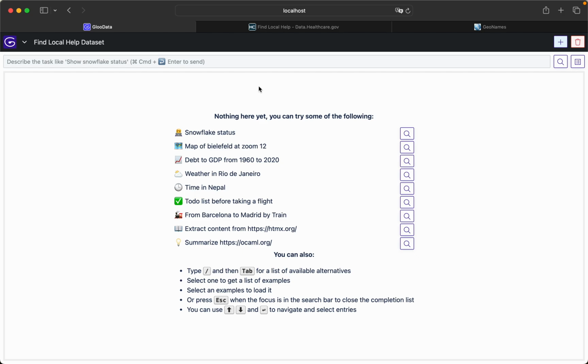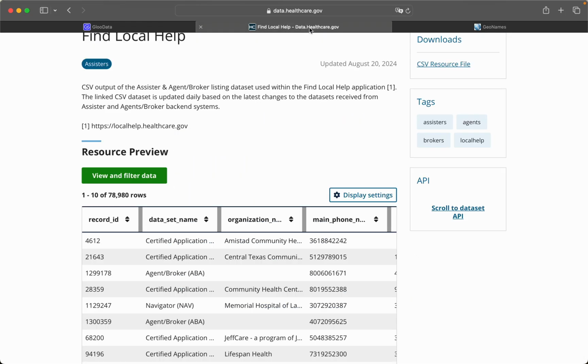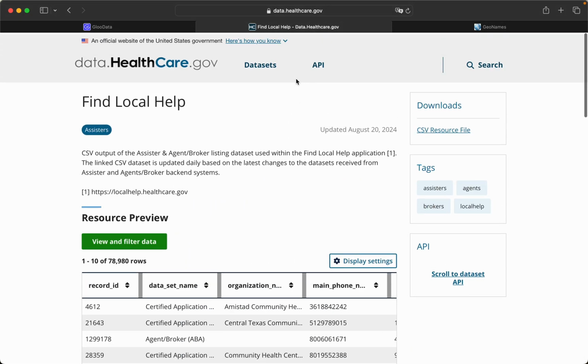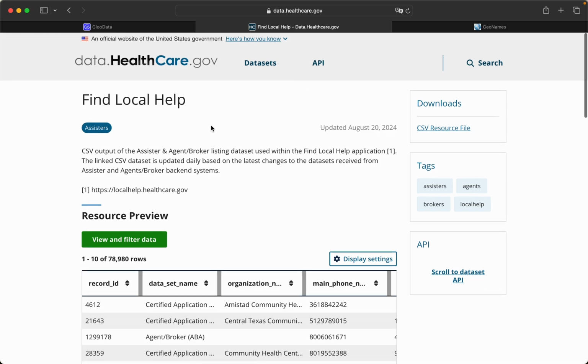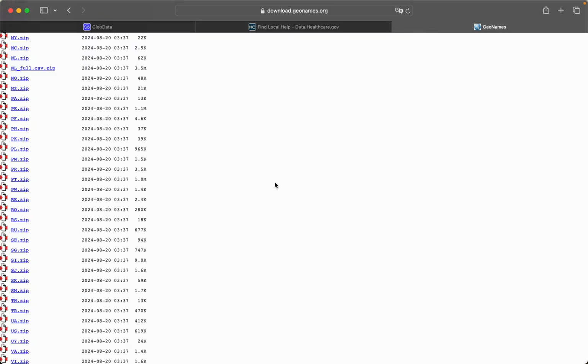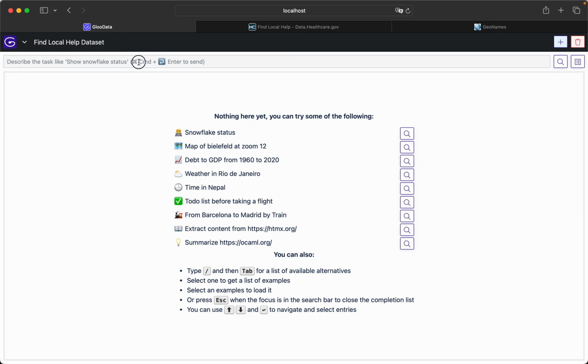This is Mariano from Gloodata, and these days I've been playing with this dataset from Healthcare.gov with Find Local Help. I was looking for some dataset with geolocation, and I also downloaded all the zip code data from the United States. So let's see what we can do with this.